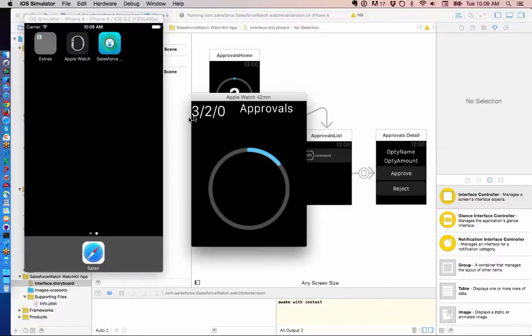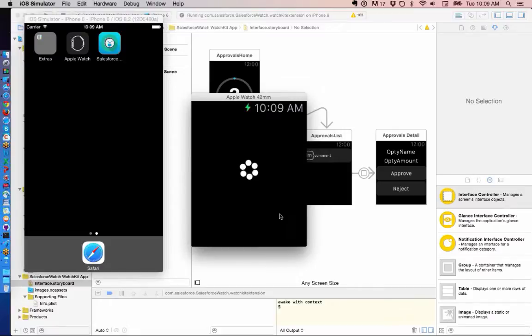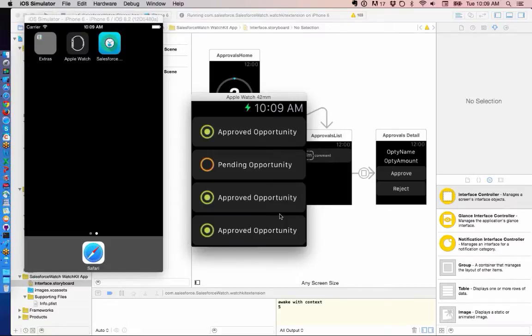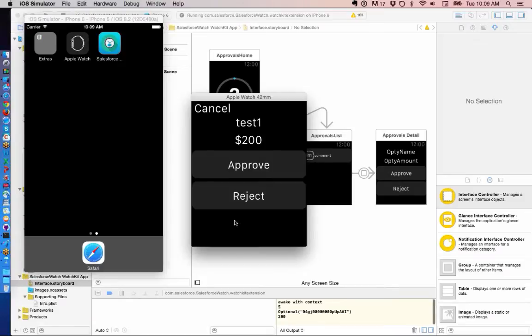approvals. So if you see here, I have 3 approvals waiting, 2 pending, and none rejected. I need to work on those rejected skills a little bit more. So I'm going to click on this glance, drill into it, retrieve a list of approved opportunities or pending opportunities directly out of Salesforce, and then I can very quickly drill into each one of those and see some more information. Of course, I'm not a designer.